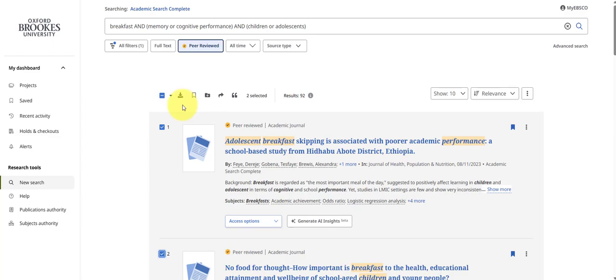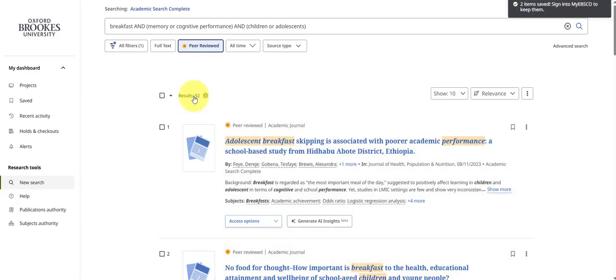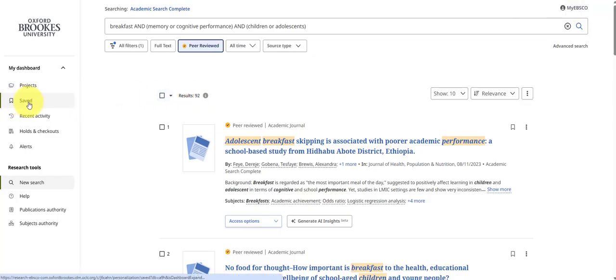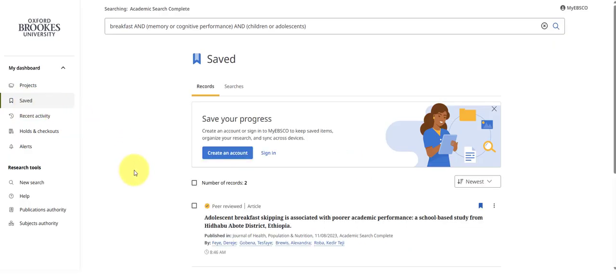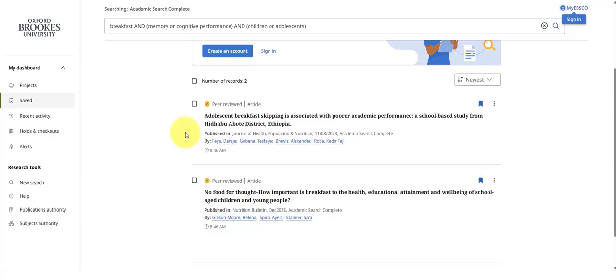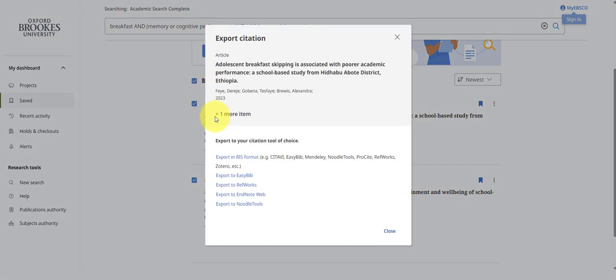Please note, if you wish to export records to a reference management software, you will first need to save the records to a folder. To do this, select the records, then simply click on the Save icon. To view the records in the folder, select the Saved folder located in the menu on the left-hand side of the screen. From within this folder, select the records you wish to export. Then click on the export icon which now appears. Choose your preferred citation tool from the pop-up window.